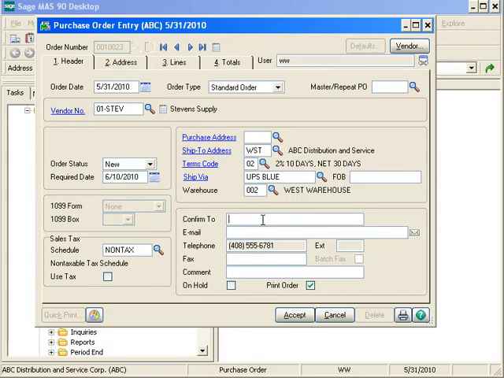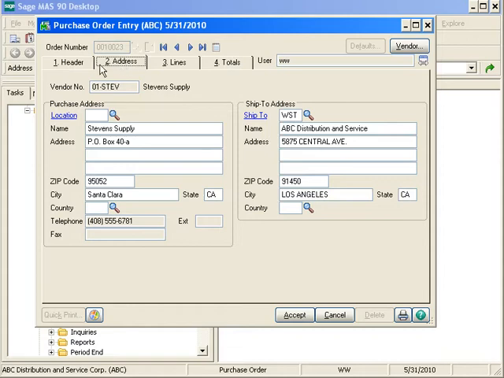You have the option to define a confirm to information, email information, phone, fax. You can also attach an internal comment as needed. You can place this purchase order on hold. That way nobody could actually receive upon it if you had problems with this order later on. And you also have it identified here to be able to print. So once we're completed, we'll be able to print that purchase order. I'm now going to go over to our addresses tab.